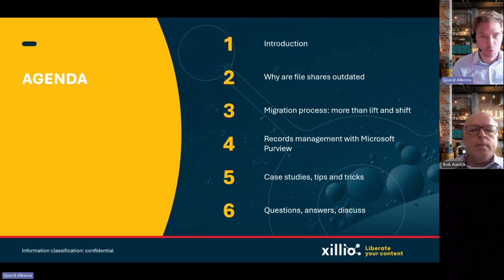Then Rob will take over. Once you move your file shares, you want to also do that in a compliant way and set the right policies and labels and govern that with Purview. So he will talk about that. There's also a couple of case studies that he will share. We've done these projects many times, and he will share some results, tips, tricks about that.